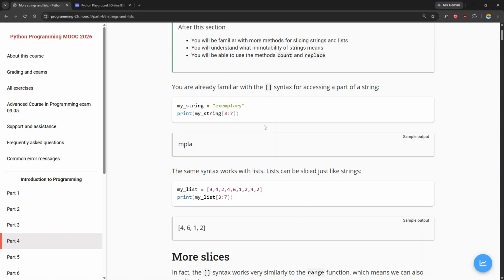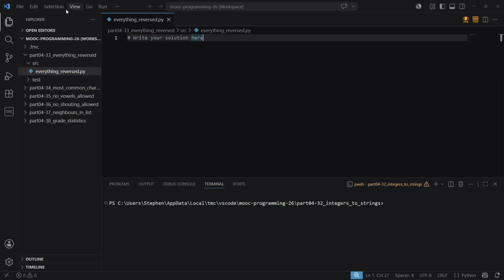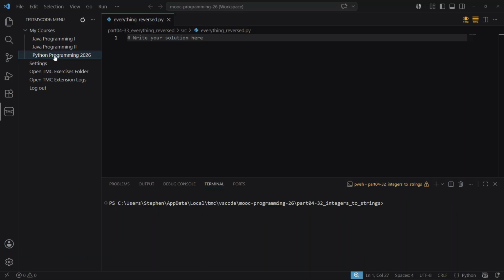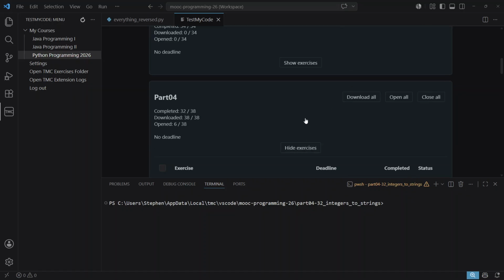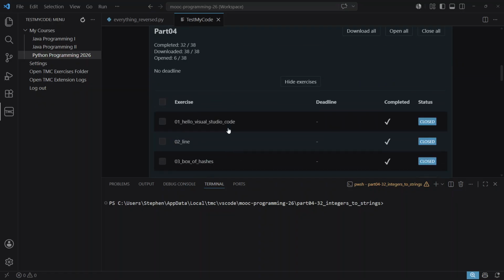And before I continue, I just wanted to show you guys that I already have the exercises for the section up in VS Code. We're starting on exercise 33 up to exercise 38. And if you are unfamiliar with how to get here, and you have installed the TMC extension on VS Code, click on it, click on the course. Make sure you open the workspace because that's what's going to open all these exercises once we actually do open them over here. Right, scroll down to part 4.